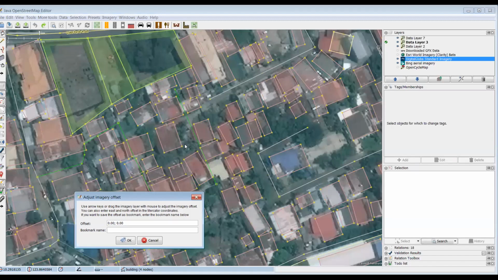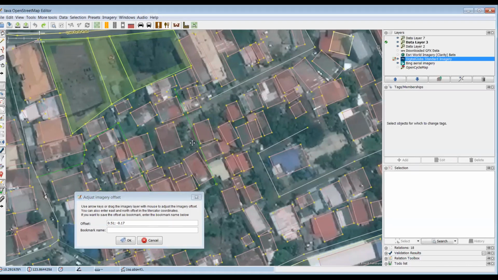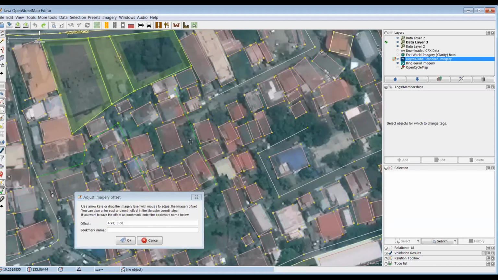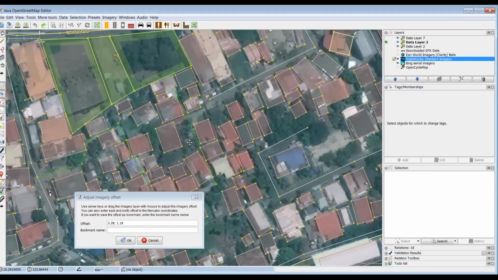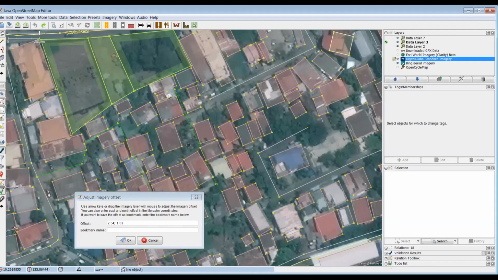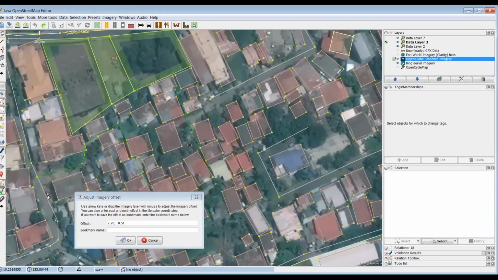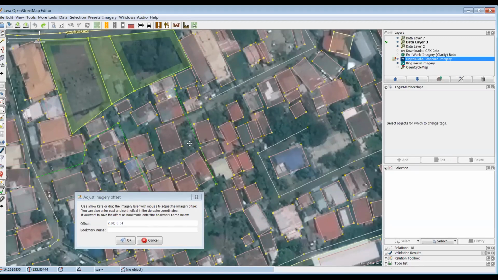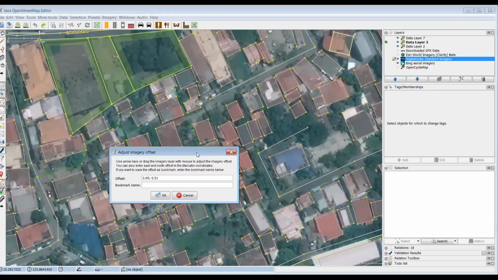And when you click somewhere on the map, this imagery starts moving, and you can move it until those buildings match the imagery more properly. Maybe it would be something like this here, and you can see then, okay, we have a lateral offset of 3 meters and a vertical one of 50. That's typically the quickest way to adjust the imagery.